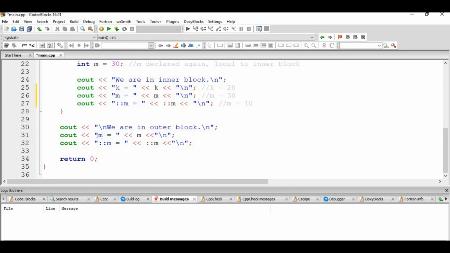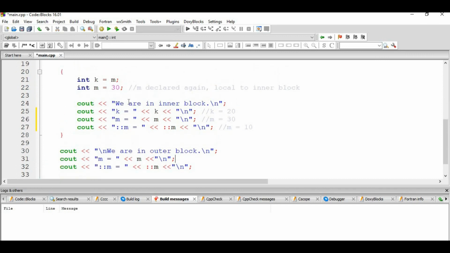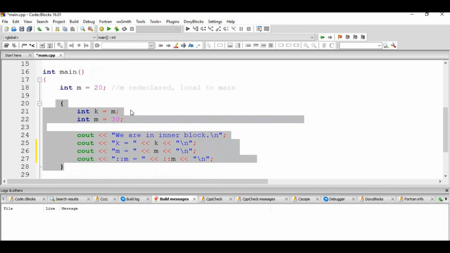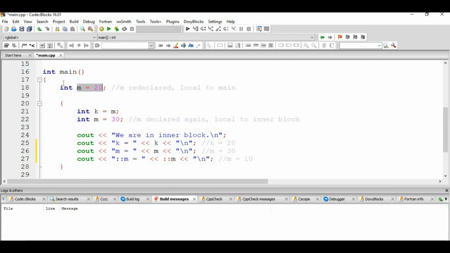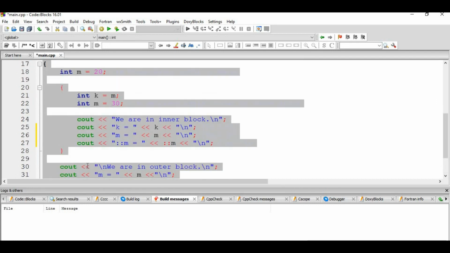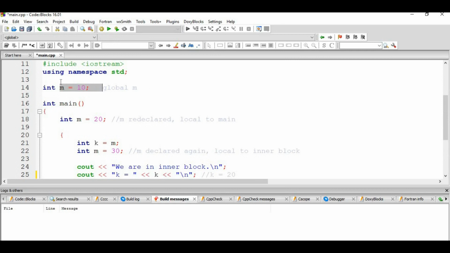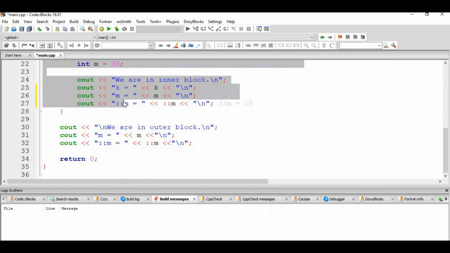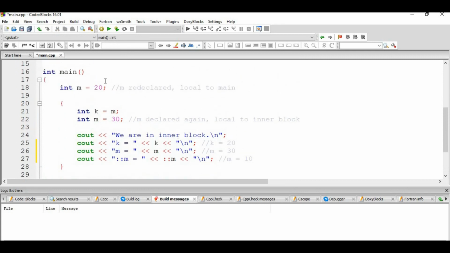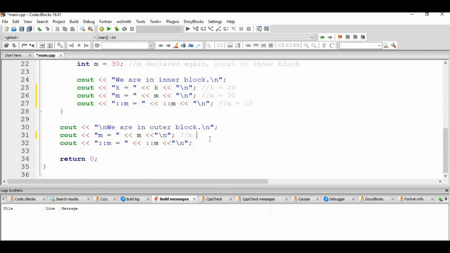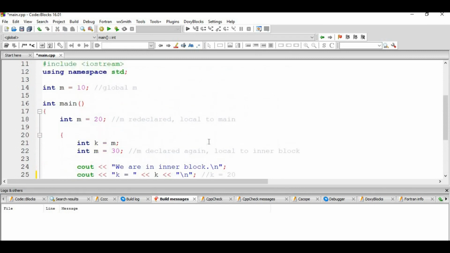So now let's jump to the next outputs. This m will get the value not m equal to 30, since m equal to 30 has scope in this block only, and this m equal to 20 has scope in this whole block. And m equal to 10 also has scope in the whole program. So this m will get the value 20, which is local to main, m equal to 20, and the scope resolution will use the global value, which is m equal to 10. So that's all for the program.